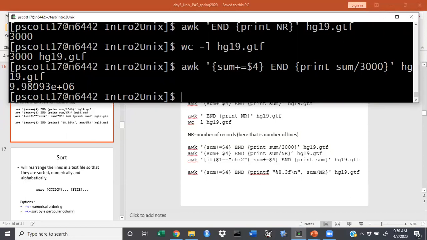And it gives us an answer in scientific notation, which is kind of annoying, but at least we have an answer. We'll talk about how to fix that in a minute.